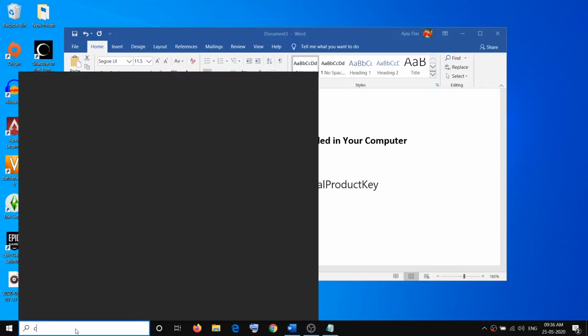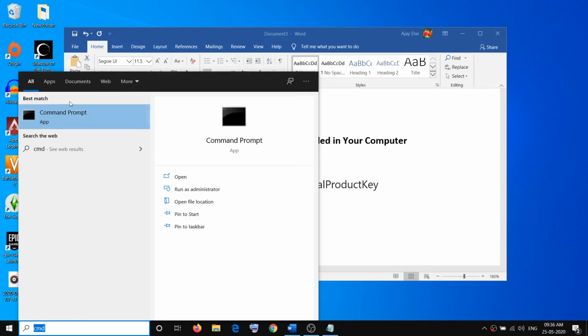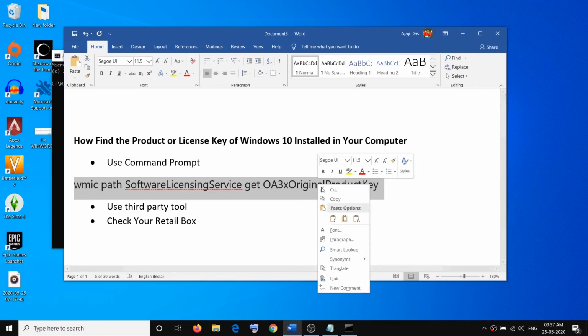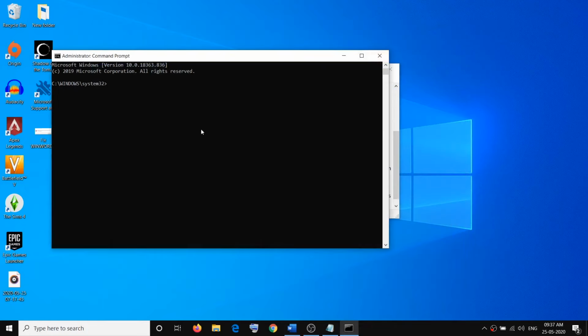So just type in CMD in Windows search box and then make a right click on command prompt app and then click on run as administrator, then click on yes to allow. Copy this command. The command is provided in the video description. Paste the command and then hit the enter key, and here you can see the product key. You can note down the product key.